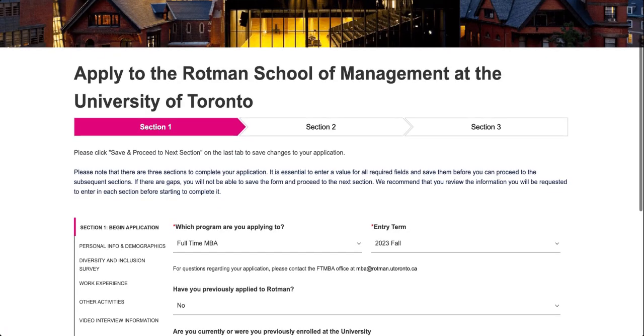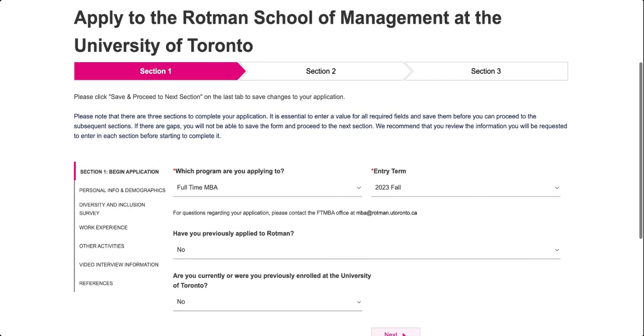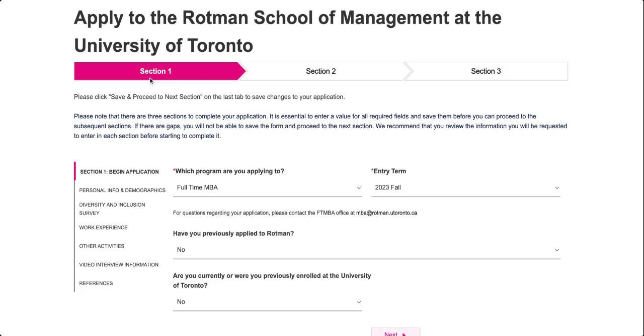Today, we are sharing with you a walkthrough of the Rotman School of Management application. Let us look at what the application process requires you to do. Log in to the Rotman School of Management MBA application. You will have three sections to fill. Let's look at what all of these three sections require you to fill into the application one by one.